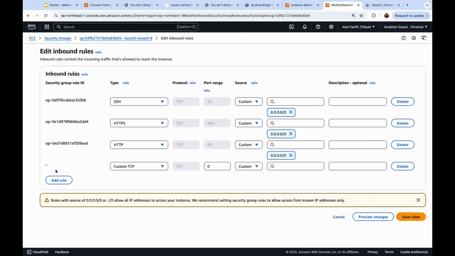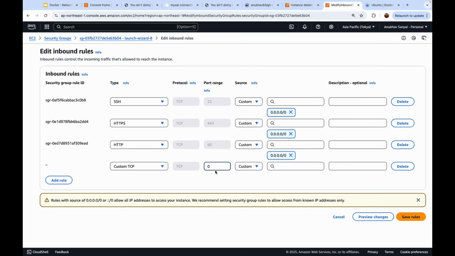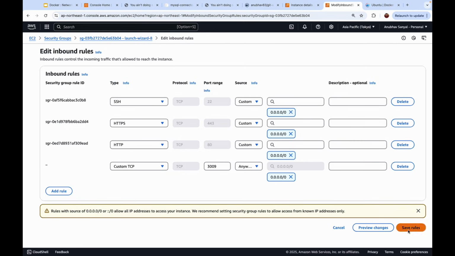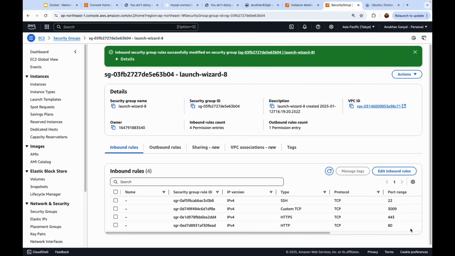So we'll go ahead and say Add rule. Over here I will say Custom TCP. The port range, you know, is 3009. I will say the source is Custom and allow traffic from anywhere. This 0.0.0.0/0 means anywhere, from all IPs, and then I would say Save rules. So what it will do is open port 3009 on my EC2 instance.